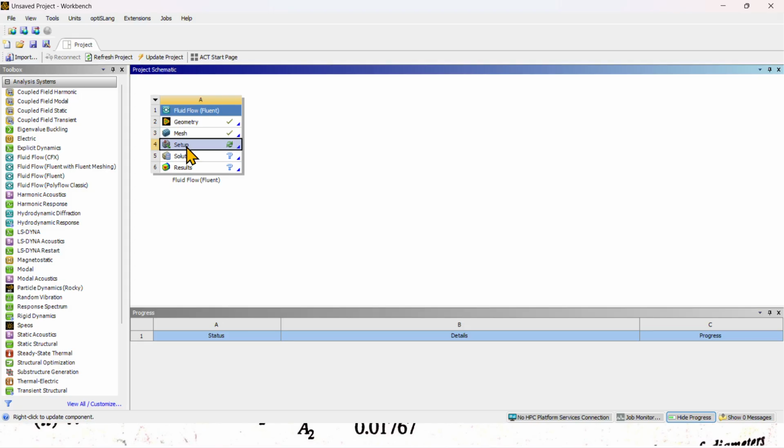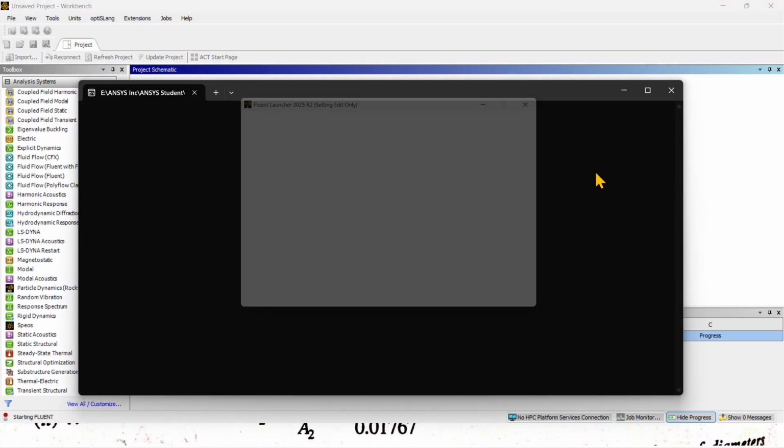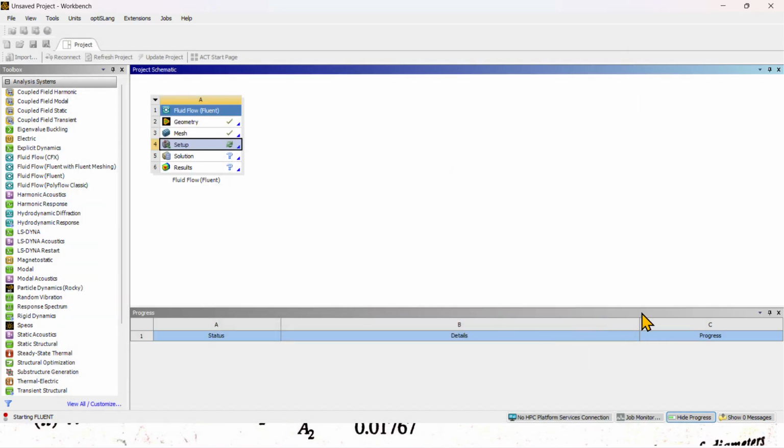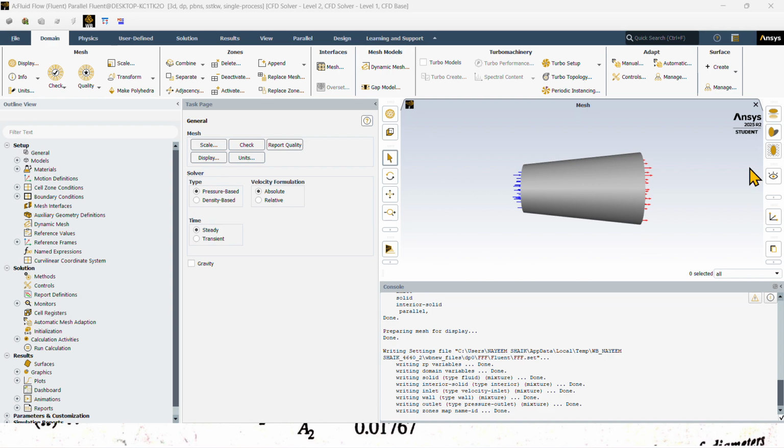Now I will double click on setup. You can see it is asking for an option. We need precision, so I definitely need double precision. I will click on start. Now you can see this is our setup window. If I double click on general, here our problem is incompressible flow, so for that reason I will choose pressure based. I will be using absolute and steady state.